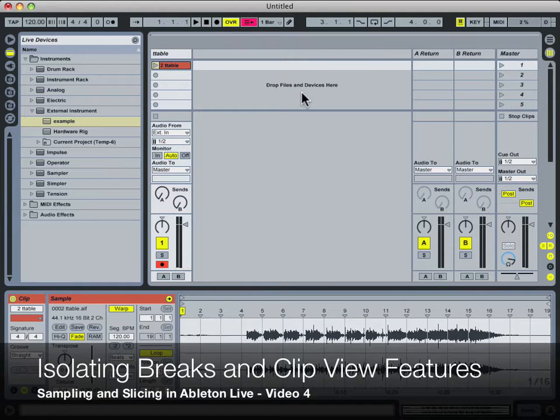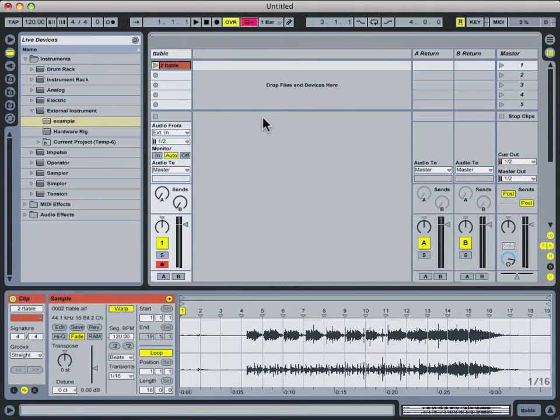Alright, next I want to go over the basics of the clip view. And also I want to distinguish the clip view from loading audio into Simpler because they're two very different things in terms of functionality. So taking a look at the audio clip that we recorded in the last video, you can see that we have a waveform view down here in the basic clip.